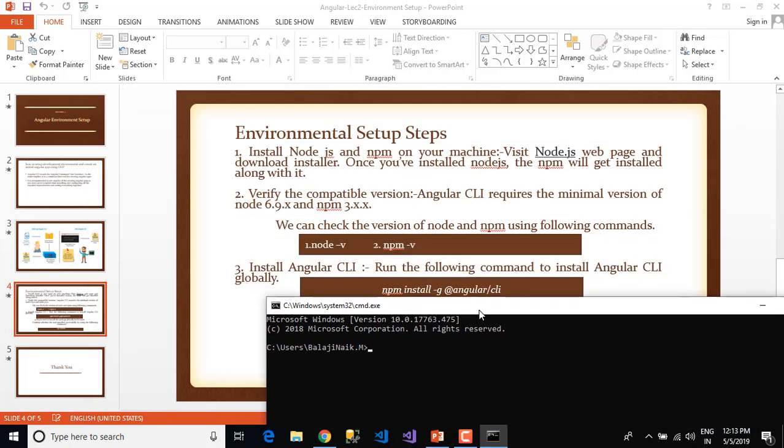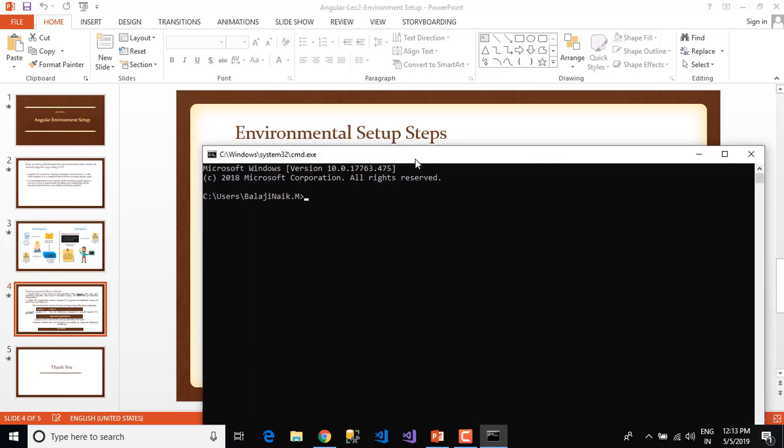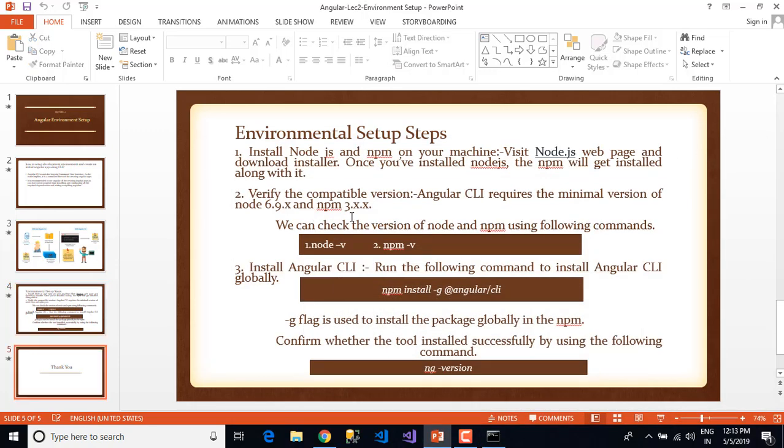So we need to run these two commands. To identify the node version, just type node -v, it will give the node version. On my machine I have 10.15.3. And check the npm version with npm -v. The npm version is 6.4.1. I have already installed it.